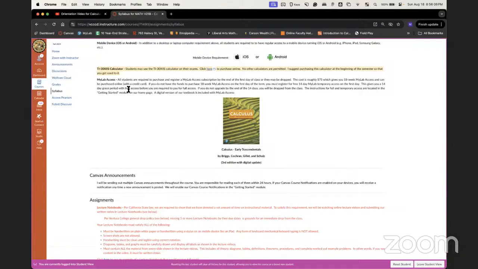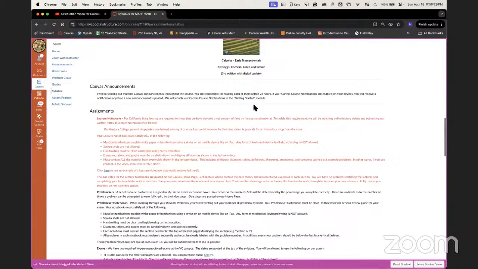So if you can't afford that right now or can't find your credit card or something like that, that's okay. There is temporary access, but you'll need to register for temporary access by tomorrow night as well. The instructions for that are in the Getting Started module, so make sure you take care of that. This also comes with a digital version of our textbook, which I'll be showing you shortly.